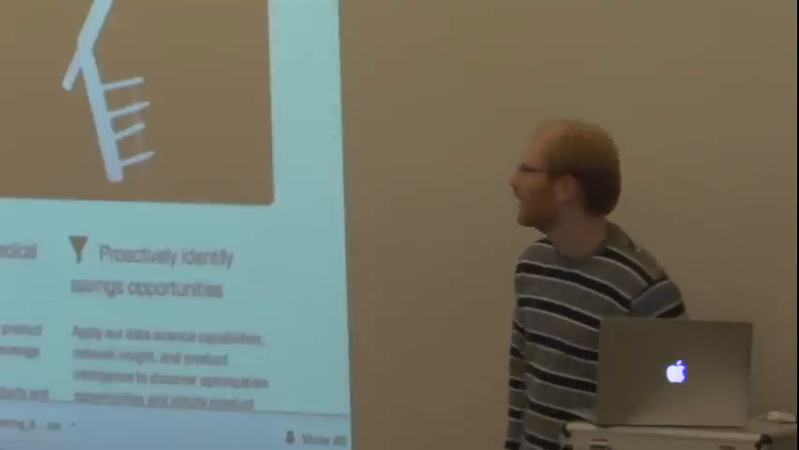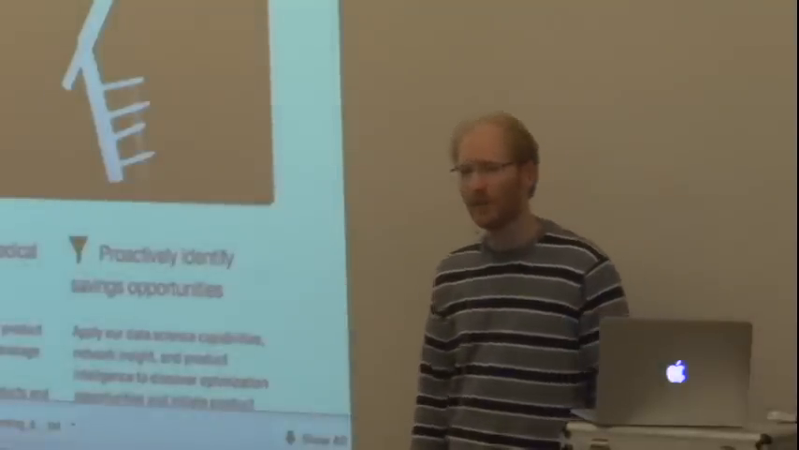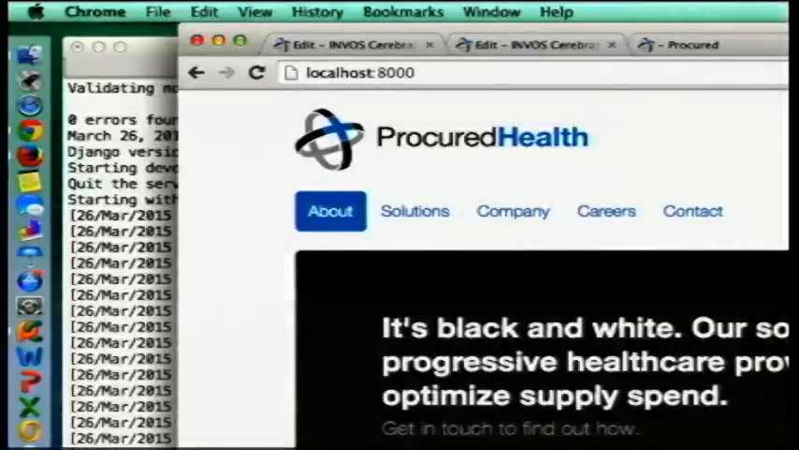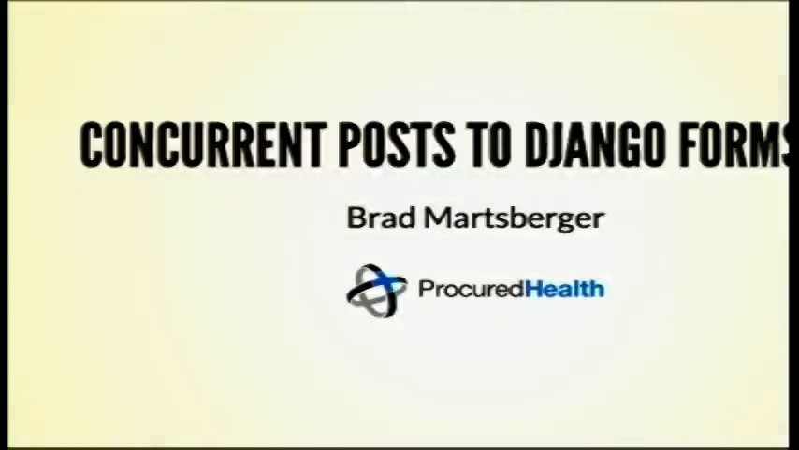Just to give you a brief mention of what Procured Health is, we make software for hospitals. It's a platform where they can manage their workflow for purchasing products and product research and that kind of thing. It's not particularly important to the rest of the talk, but that's where I work.